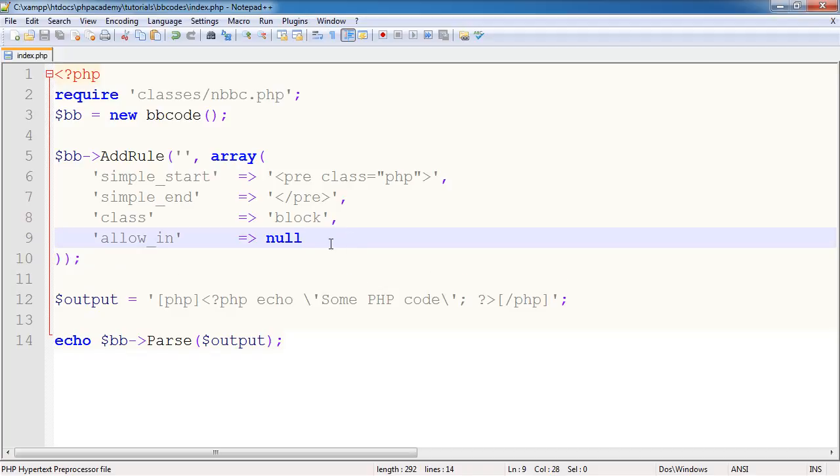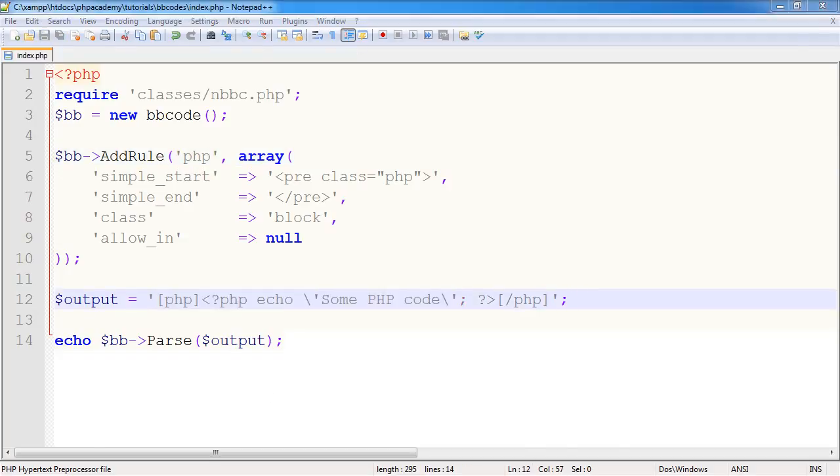Okay, so now let's go ahead and test our output. The only thing that we've missed out is this first parameter that we passed to the add rule method, and that is the BB code tag, which is just going to be PHP. Now that would essentially look like that, but we don't need to pass in the brackets. We just pass in the name here. So when we pass this, let's go ahead and look at what happens.